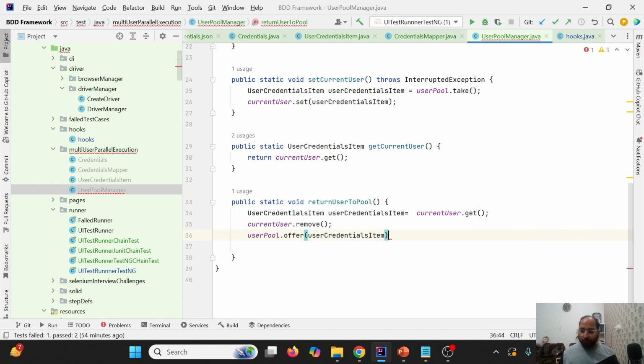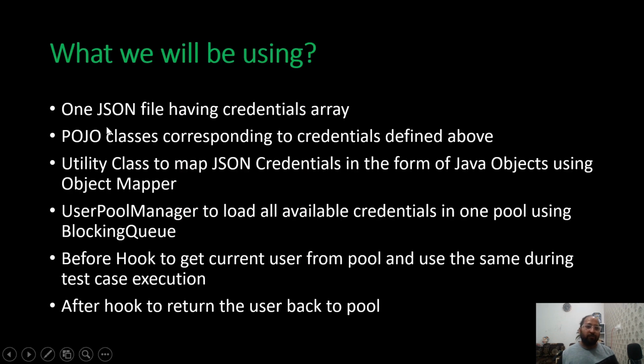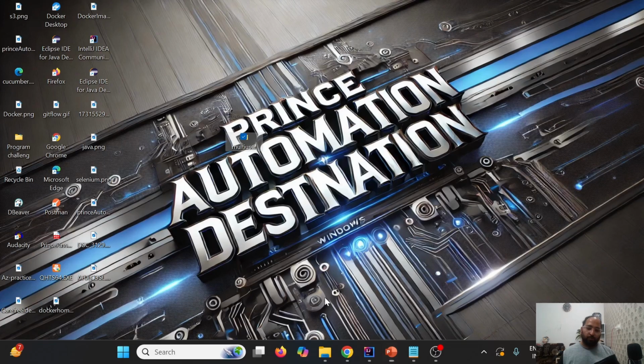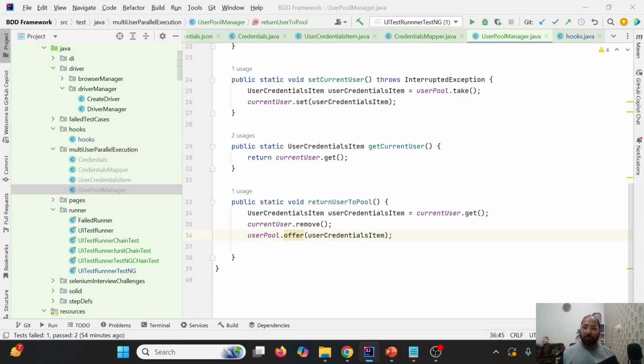right? So if I repeat all the steps, what we have done is, we have created the JSON, we have created a POJO, we wrote the utility method to map the JSON into POJO, then we wrote the user pool manager to load all the credentials, and then in the before hook we got the current user and set it as the current user in thread local. And then we are utilizing it in the step definition, and in the after hook we are returning it back to the user pool, right? So let me execute this particular test case now, right?